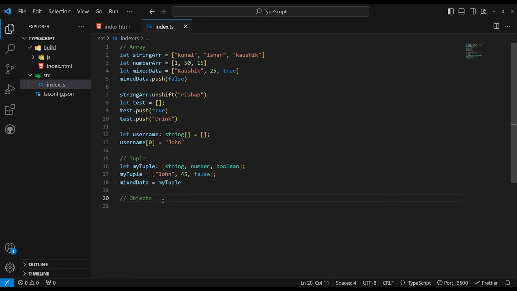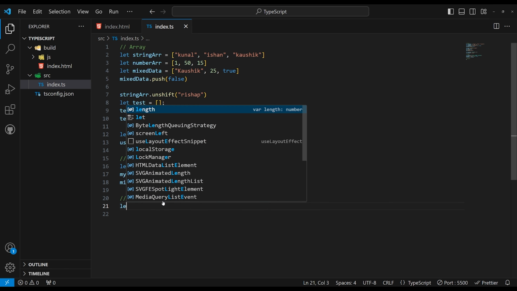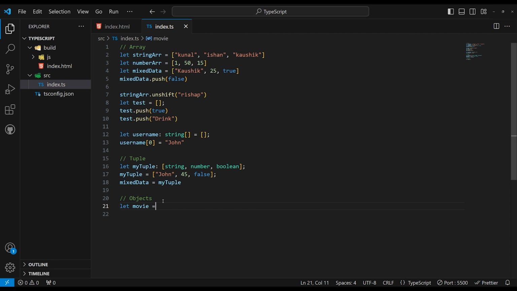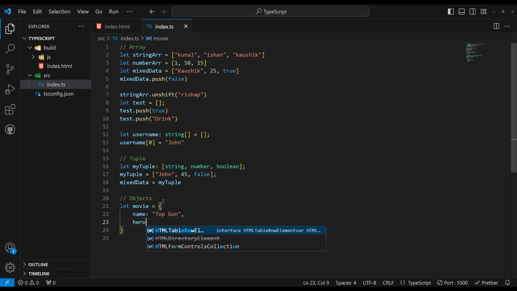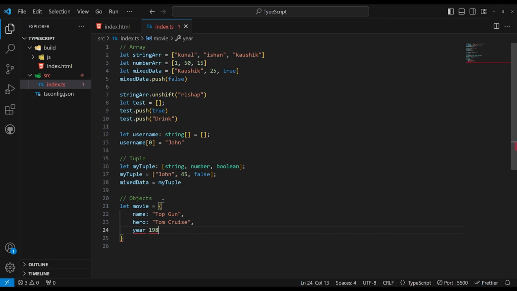Likewise, we can type objects in TypeScript just like the way we type objects in JavaScript. For example, let movie equals, we can assign an object by using the curly braces, and then the name property will have Top Gun, and then the hero property will be having the value Tom Cruise, and then year as 1986.